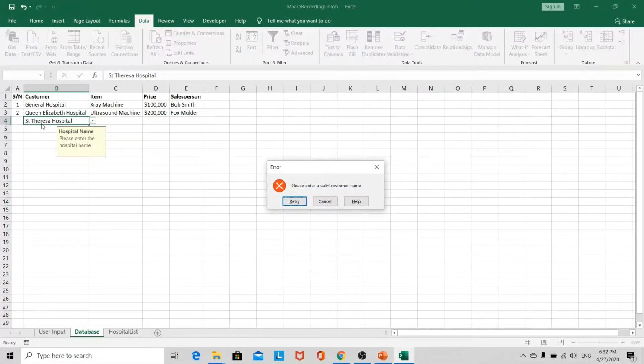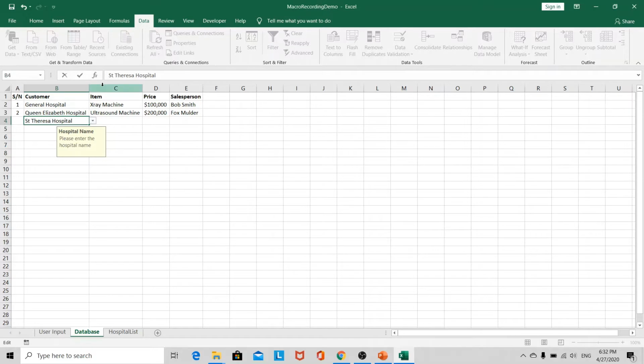Oh, error. And there's an error because we want to standardize how St. Teresa is recorded. So we need the apostrophe S, and there you go. So there you have it. That's a simple drop-down list in Excel.